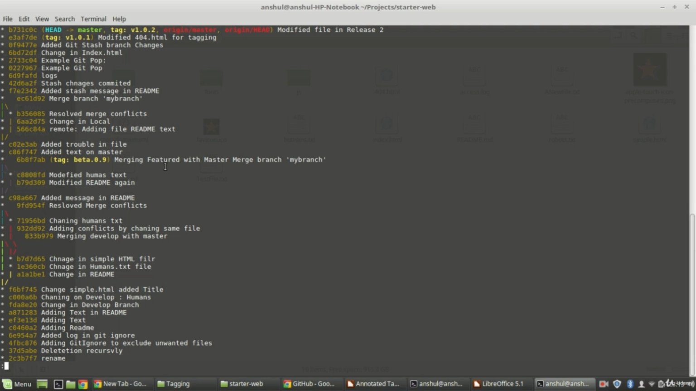You simply use the hyphen F. It means forcefully, right? And simply you can proceed with your work, right? So this is the way we can modify and update an existing tag in Git, right?